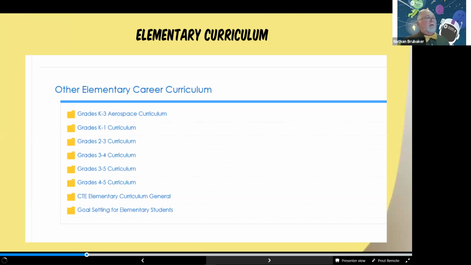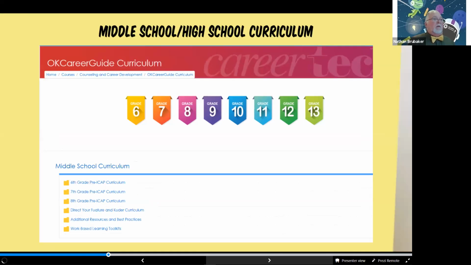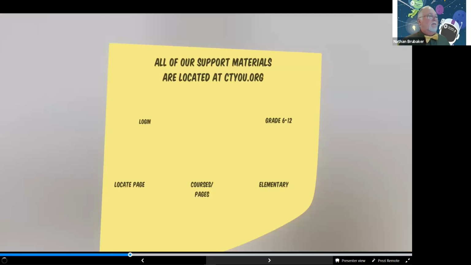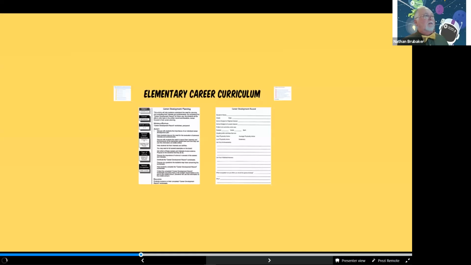We're going to look briefly at the elementary stuff. There's a lot on the elementary side, but 80% of that is Galaxy material, so I'm not going to go over that. I cover that heavily within the Galaxy presentation, but we will look at some of the other things available there for elementary. Then we'll go through the sixth grade through 13th grade material on the other one, and how it's broken out into a lot of different areas. So let's look at the elementary.